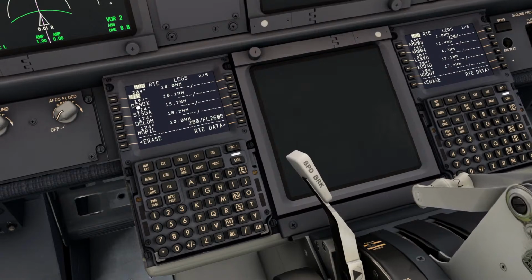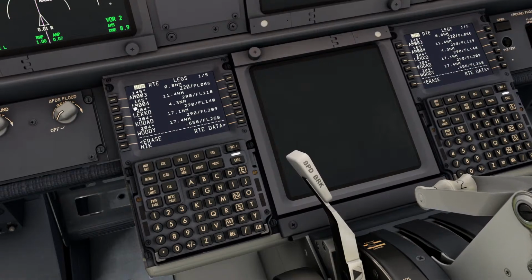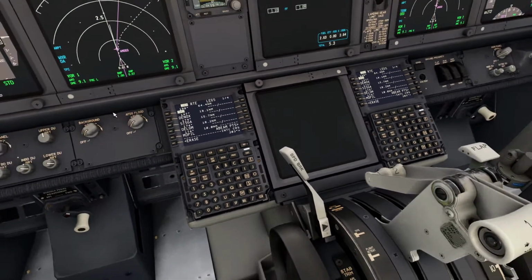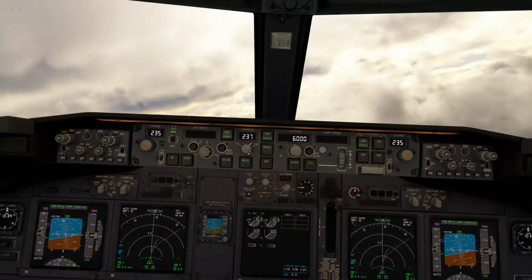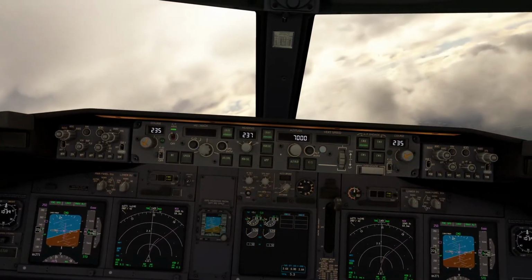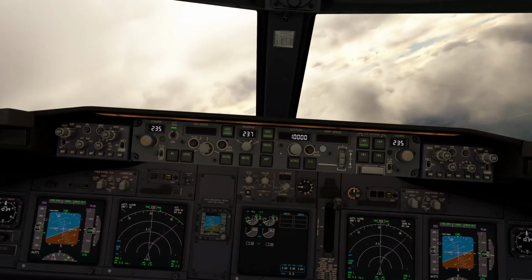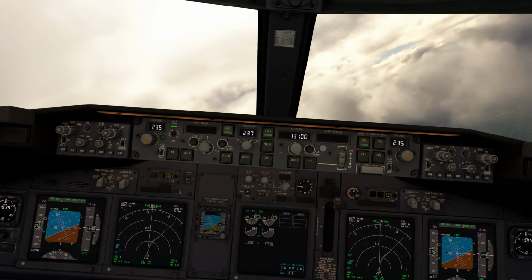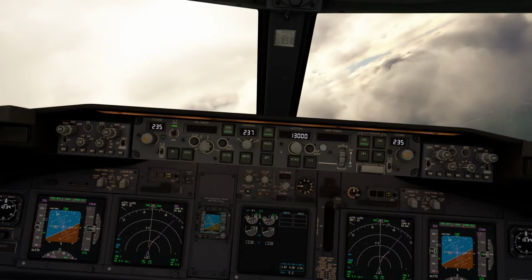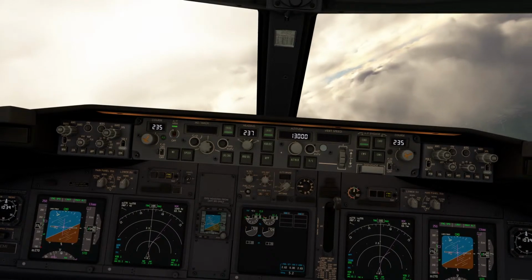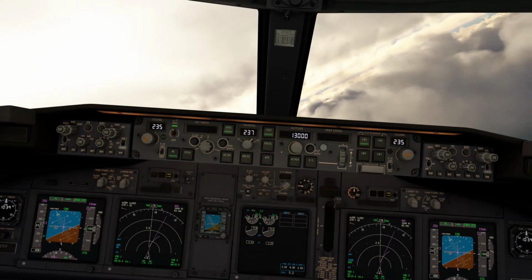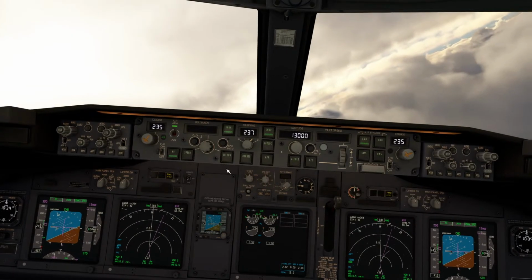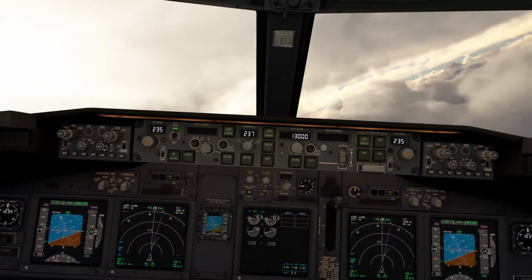So, oops, sneaky, it goes to the first page. And altitude is flight level 130. So flight level 130. And VNAV speed. Here we go.